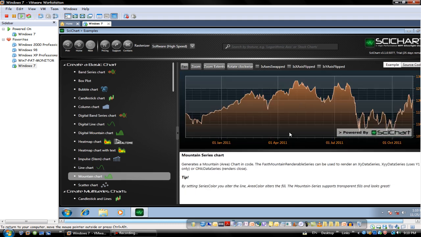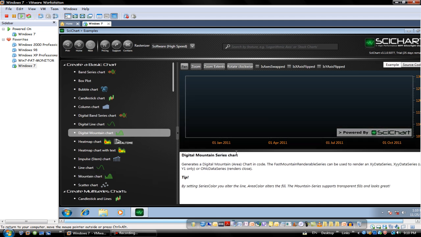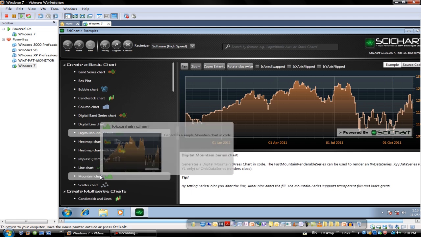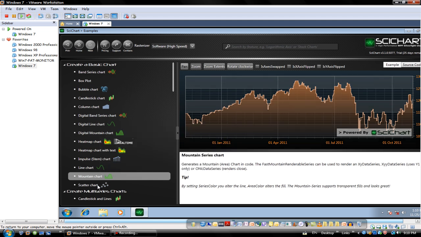A mountain chart again. This is a normal graph, a mountain chart, compared to the digital chart. Now the view changes.